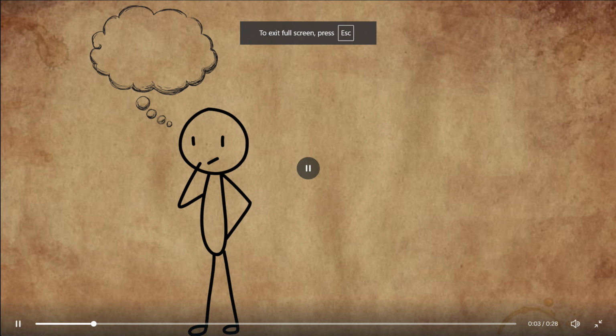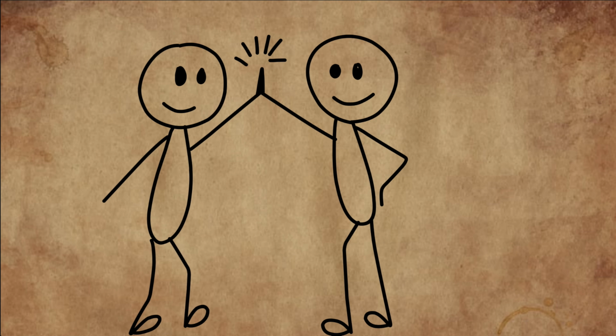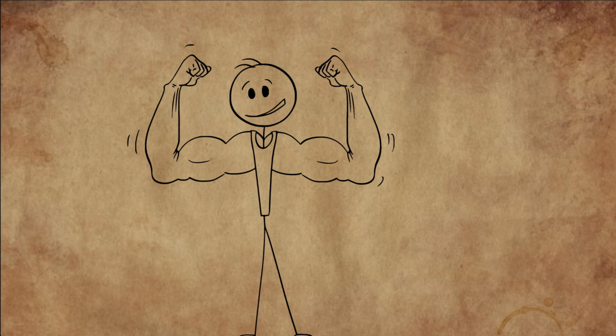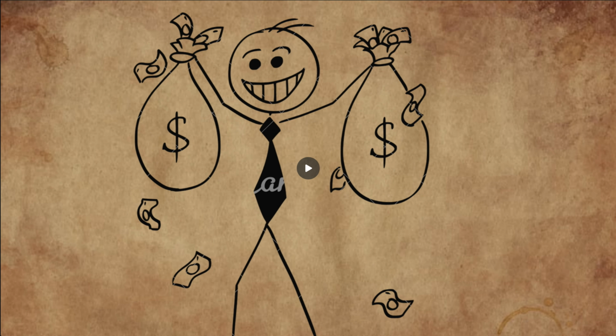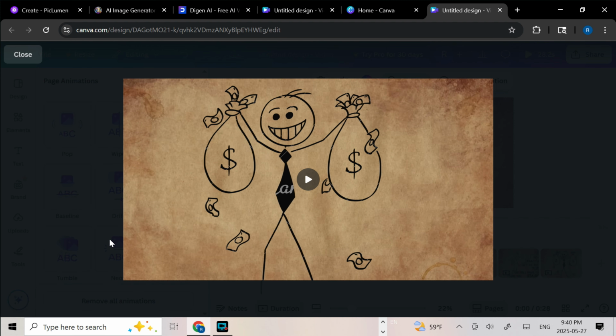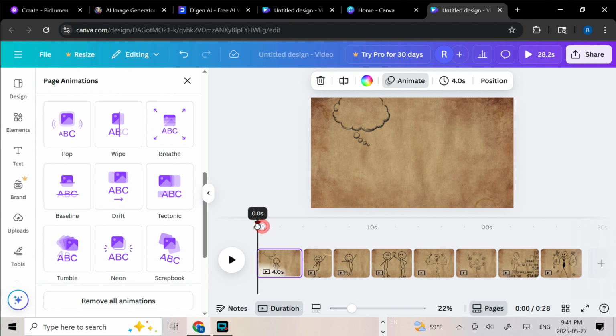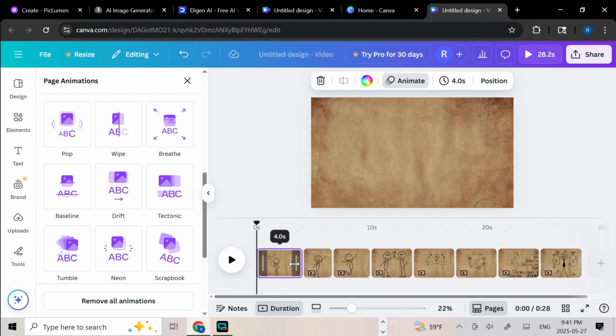Step 6. Play the video in full screen mode. Crucial step. Once your animation is complete, click play in full screen. Move your mouse pointer off the screen so the play bar and controls disappear. Keep watching. I'll explain exactly why this step is crucial.